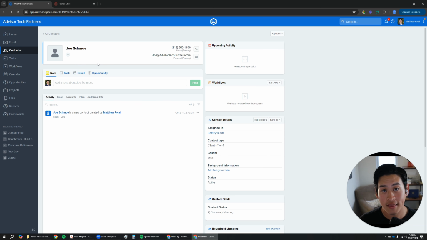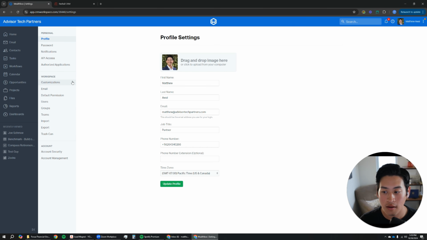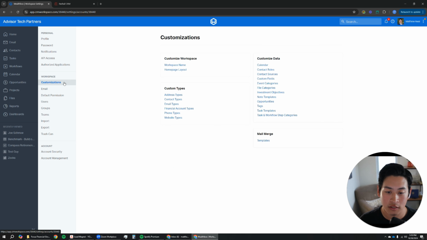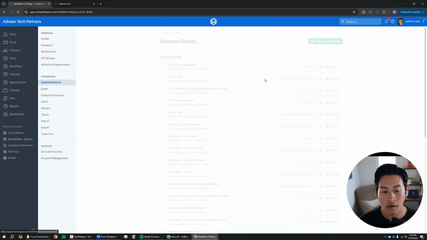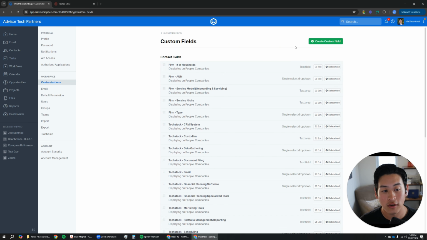So to create that custom contact status in Wealthbox, we're going to want to go ahead and navigate back to the top 3 dots, click Settings, and then Customizations, and then finally on our right hand side you're going to see this blue button, Custom Fields. So once we click on that, you're going to have the ability to create a custom field.